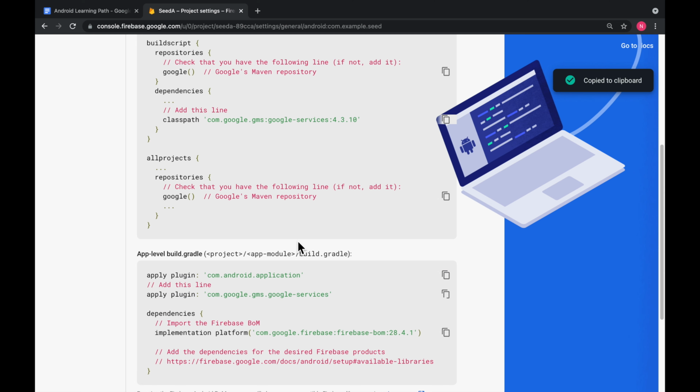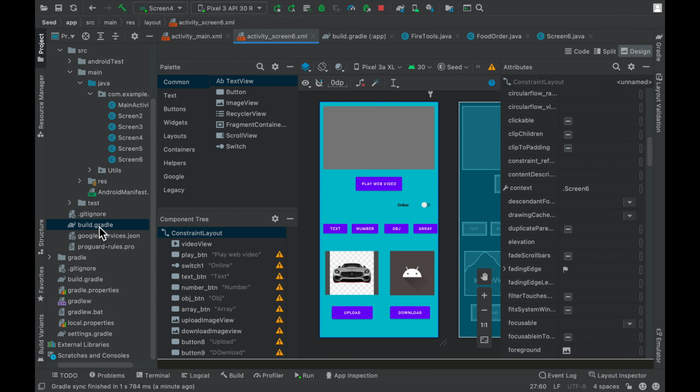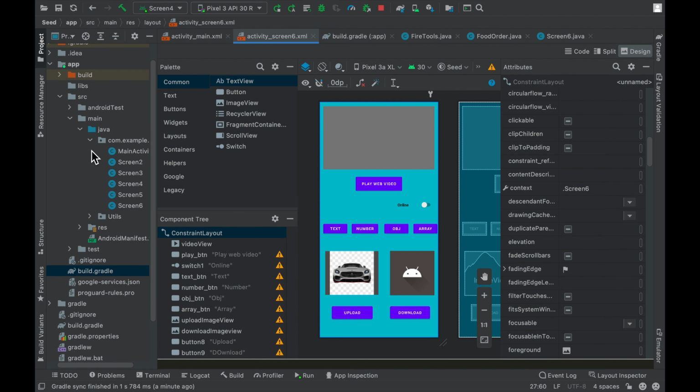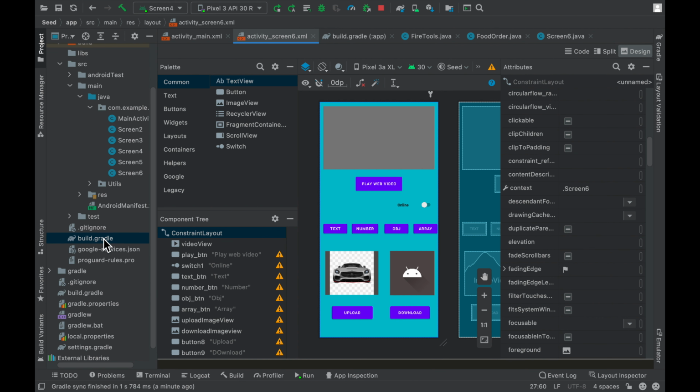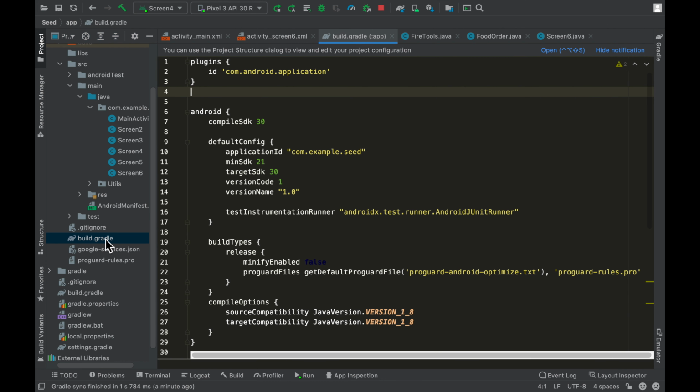Once you have it copied, go back to Android Studio and then open up your build.gradle file under your Android, under your app module. So remember, there is the project module one and then there is the app module one, the app module build.gradle. So put that line of code you have in your clipboard at the top of your build.gradle file here.